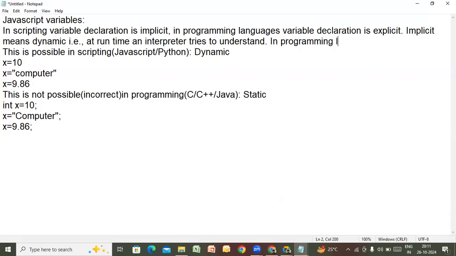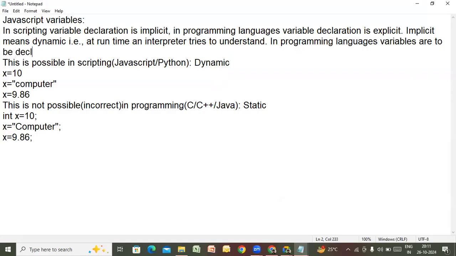In programming, what will happen? In programming languages, variables are to be declared by a programmer as int, or float, char, you know that, something like that.